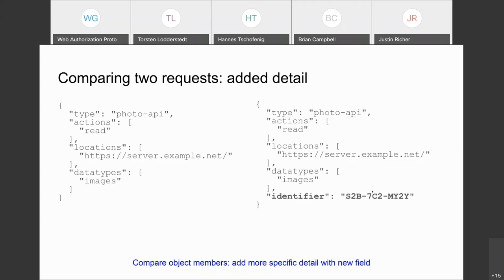And for anything that allows this type of narrowing of access at runtime, which a lot of advanced APIs do, so you can think about bank account identifiers or medical record identifiers or things like that, we're going to see the same type of pattern.